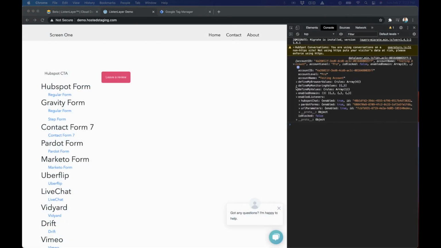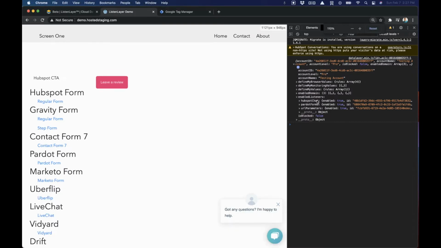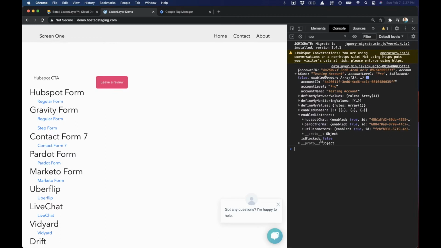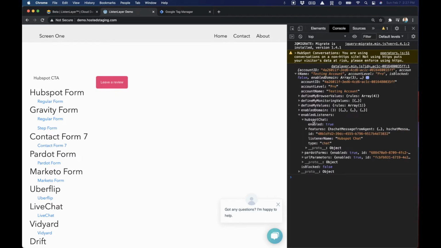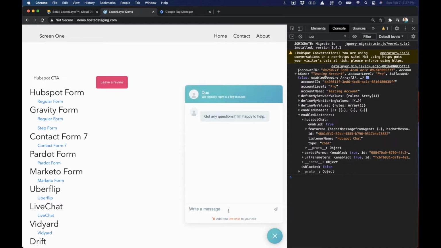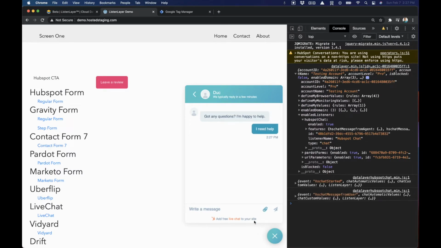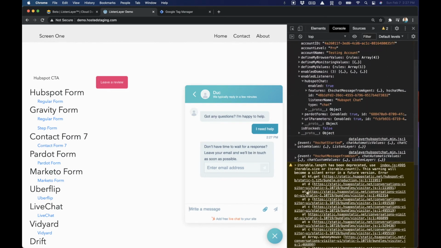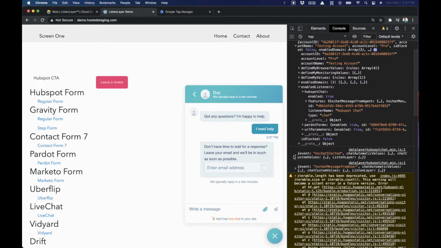So here we are on our test website, and as we load the page, we can actually drill into our data layer values in the console, and we can see that the HubSpot chat listener is now enabled. We also have a HubSpot chat instance here. So I'm going to act as a user here and start a chat. What you can see is that in our data layer, we pushed a chat started event and a message from user.